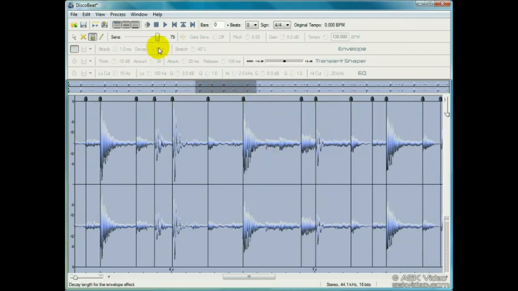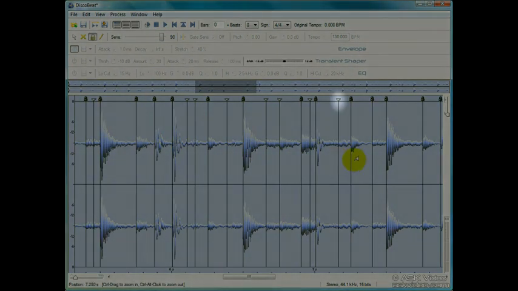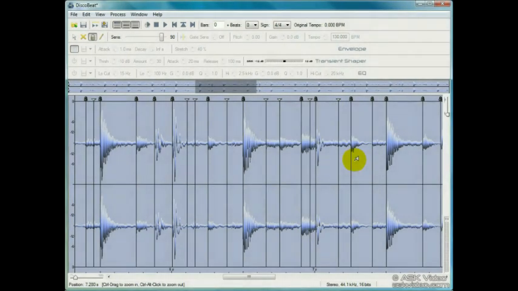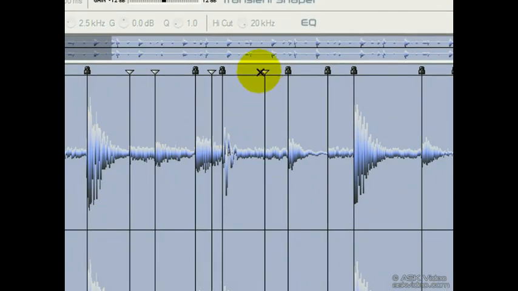Scroll to the middle of the loop and increase the sensitivity to 90. ReCycle has placed a few too many slices. I could either lock all the slices I know I want and reduce the sensitivity completely, leaving only those slices I've locked, or I could simply use the mute tool to have ReCycle ignore them. The advantage of using the mute tool, rather than always deleting unwanted slices, is that you can quickly and easily unmute later if you change your mind. Slices can be moved easily. Just drag on their marker left or right to reposition them.